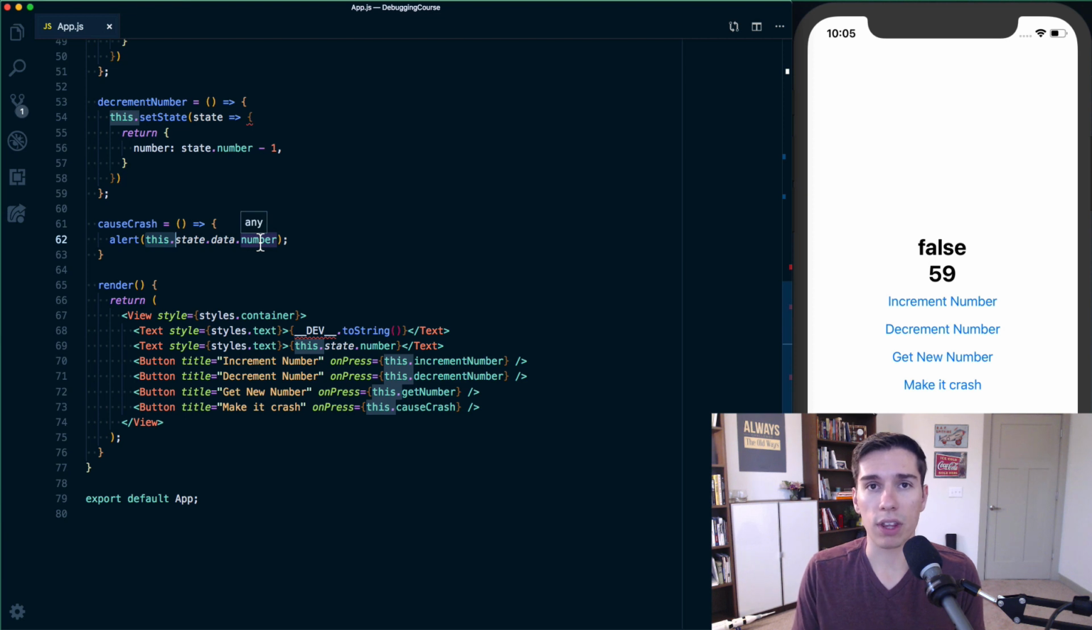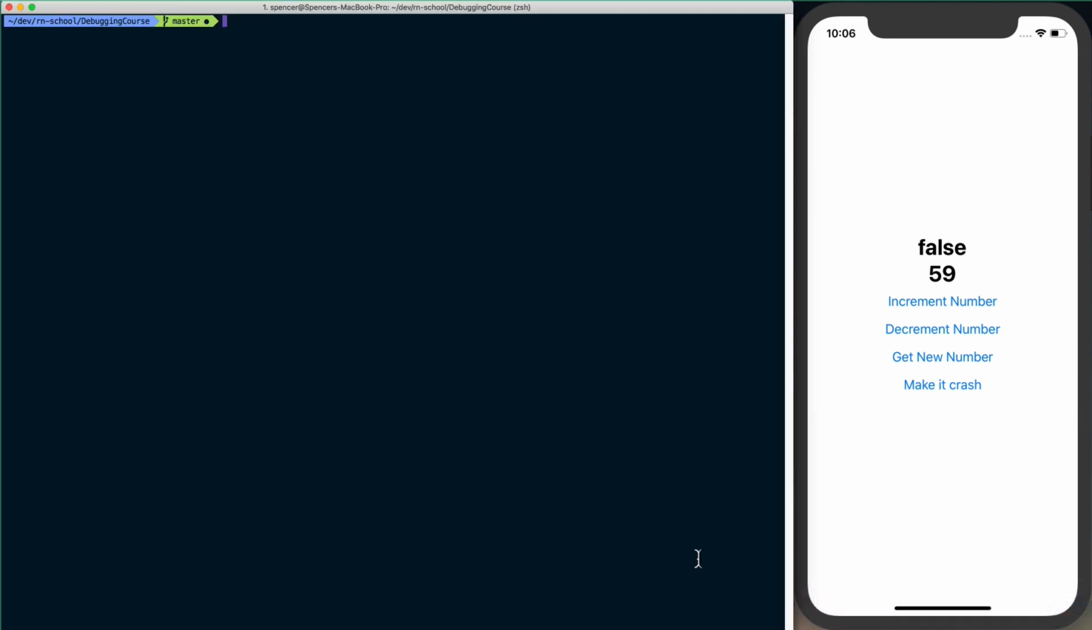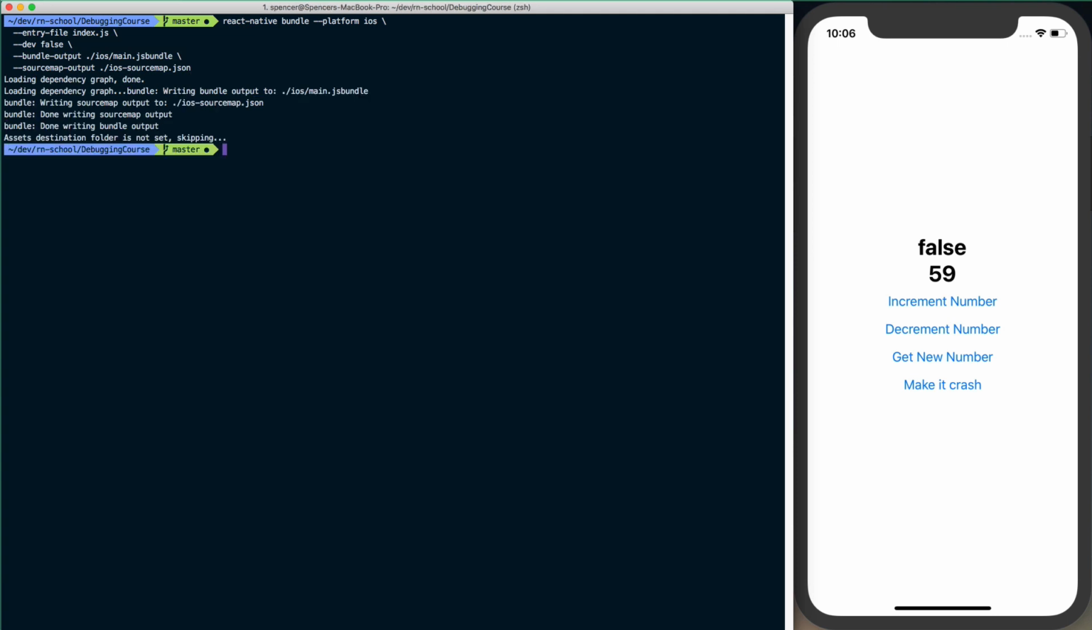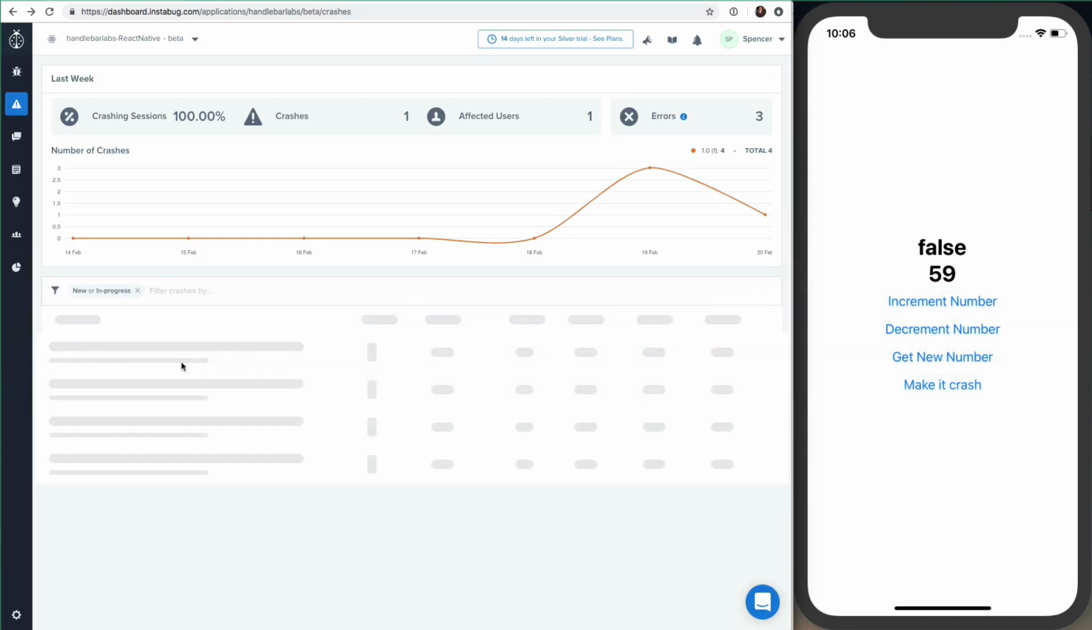Likewise, if you're doing an over-the-air update, you're going to want to regenerate that source map file so all of your crash reporting is actually pointing to the right place. To do that, we'll go to our terminal and paste this command in again where we're running React Native bundle. Again, I would suggest putting this as a script in your package.json. Once it's done with that, we can then go ahead and go to the actual Instabug dashboard.